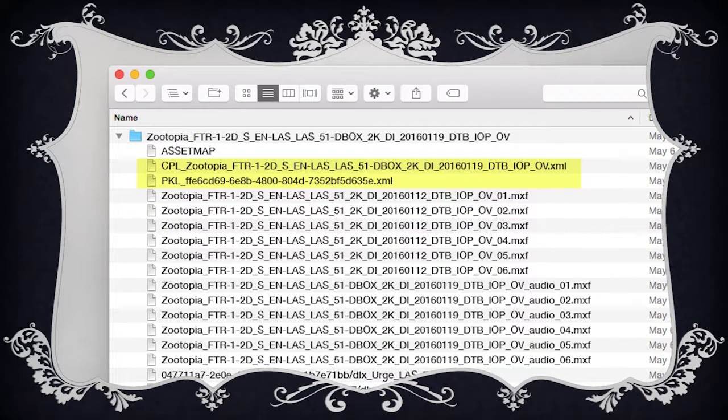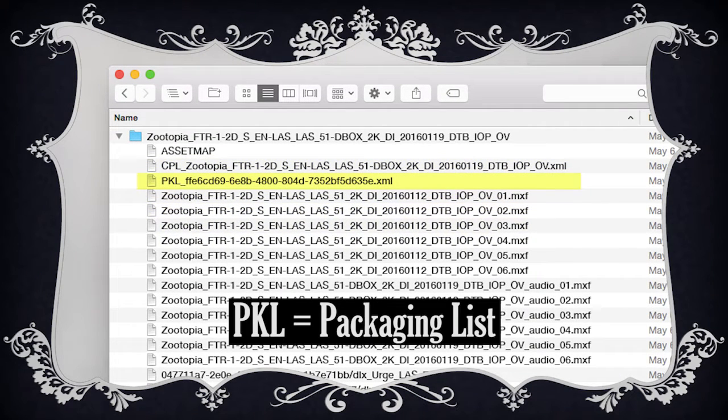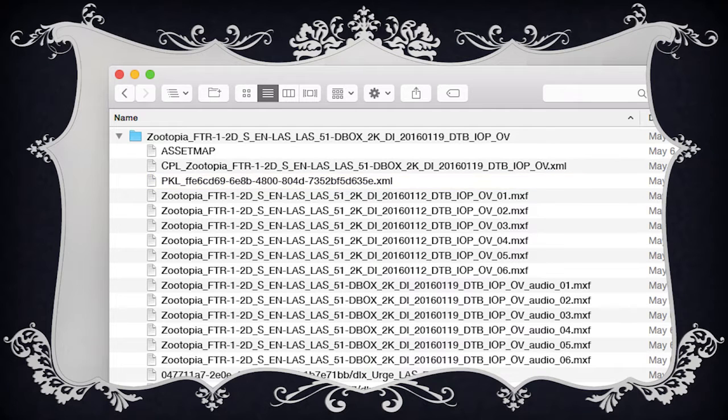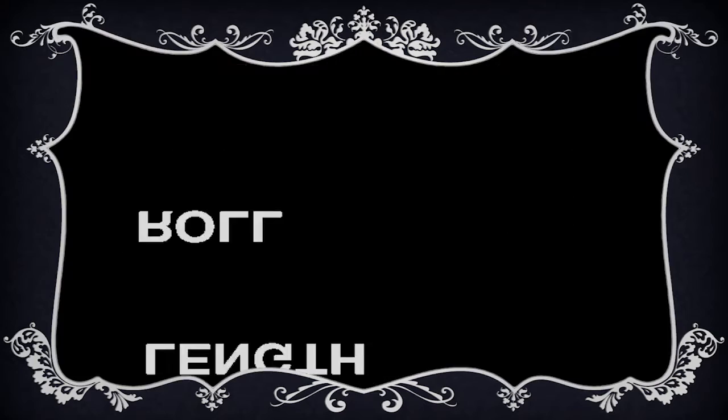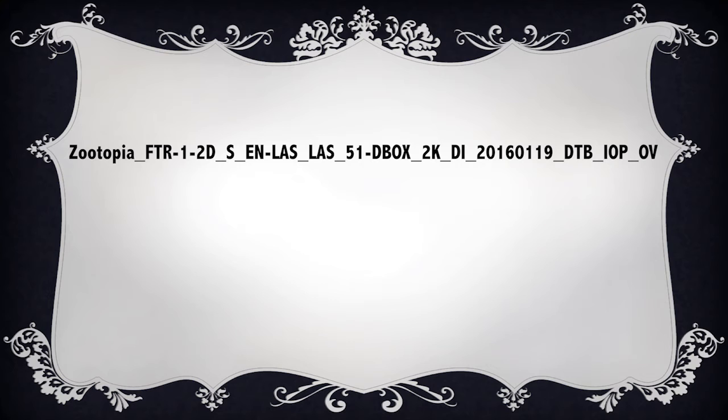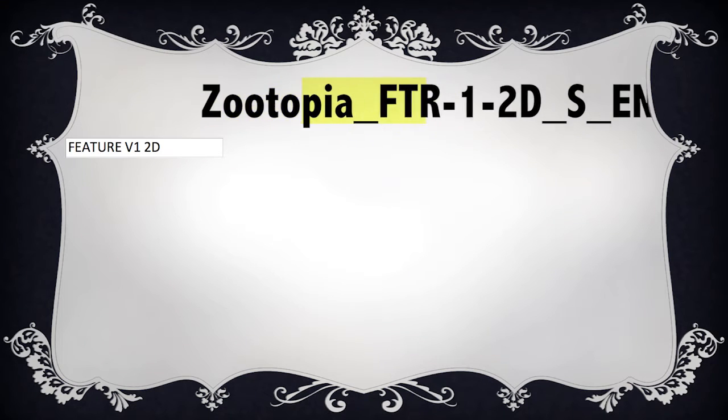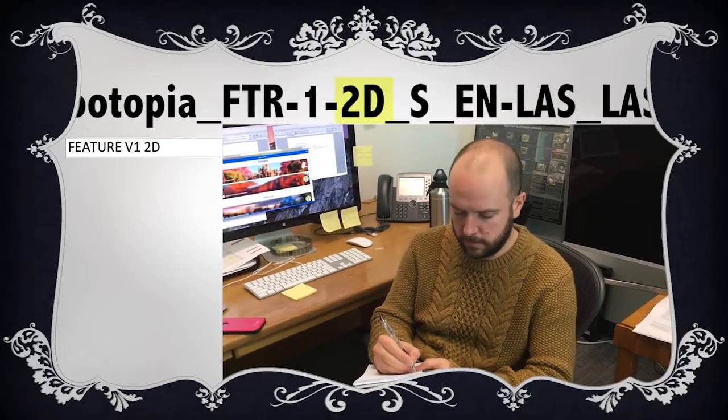It's just text files that tell the player what to do with the movie files. The packaging list, or PKL, describes what's in the folder, and the content playlist, or CPL, tells the player how to play the files and in what order. It's the CPL name that's the most important descriptor of the DCP. We can tell the name of the film, that it's a feature-length, first version, and in 2D.